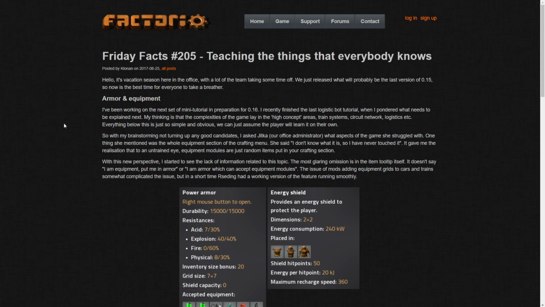And now on to armor and equipment. So this is Clonin writing this. I've been working on the next set of mini tutorials in preparation for 16. He recently finished the last logistic bot tutorial when I pondered what needs to be explained next. My thinking is that the complexities of the game lay in the high concept areas, train systems, circuit networks, logistics, etc. Everything below this is just so simple and obvious we can assume the player will learn on their own.